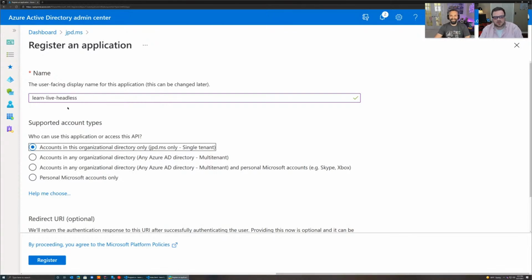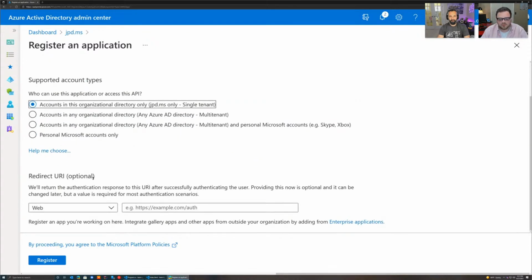So we're going to register an app. I'll just call this one Learn Live Headless. Accounts only in this org's directory, because these are the only ones that we need. Now, in this case, we don't actually really need a redirect URI because a user is never going to be redirected here. So we'll just skip it. We'll just leave it blank.